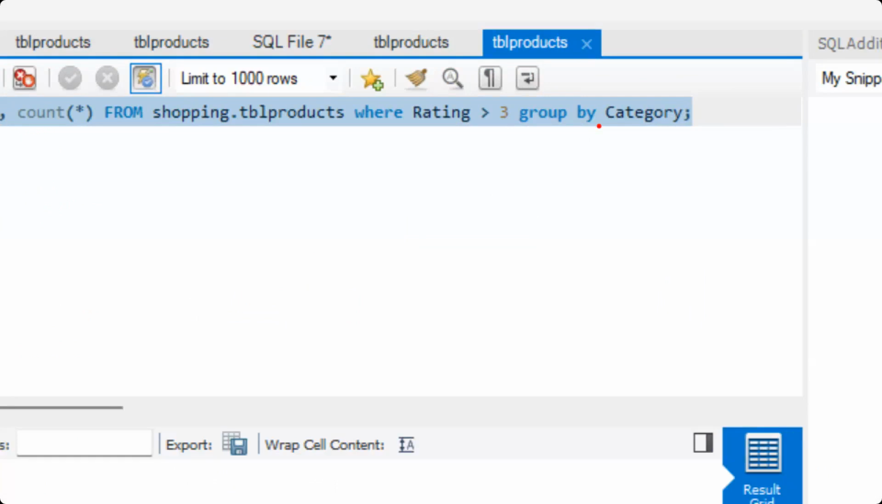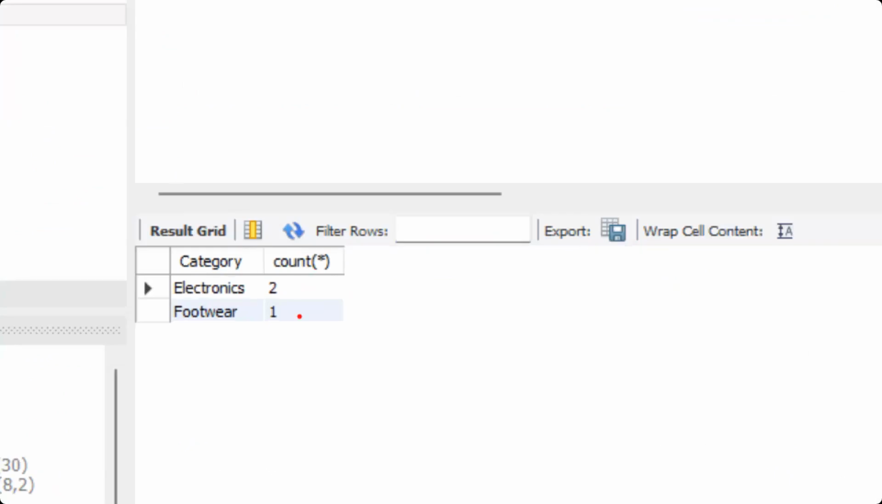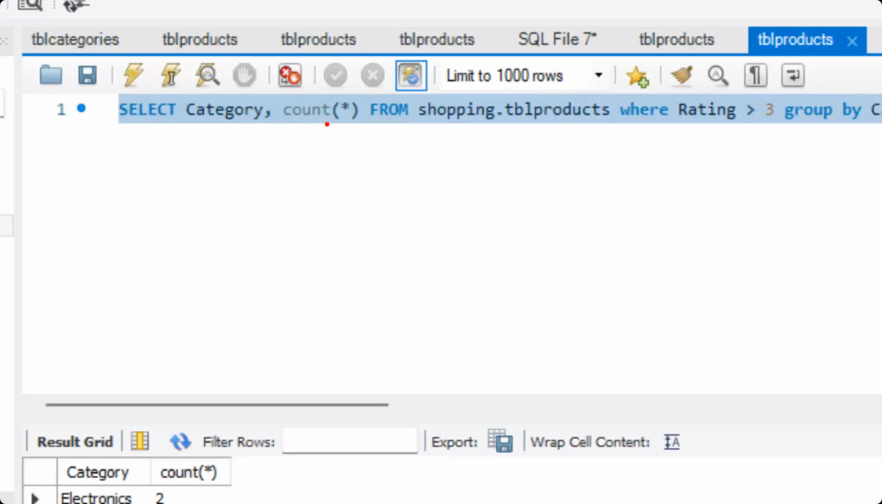How does it separate the count? Based on category. The electronics category has 2, and the footwear category has 1. It will separate and group them. So these kinds of operations we perform by using group by. You need some functions here. Those functions we will see today, how to use them and how we work with them.